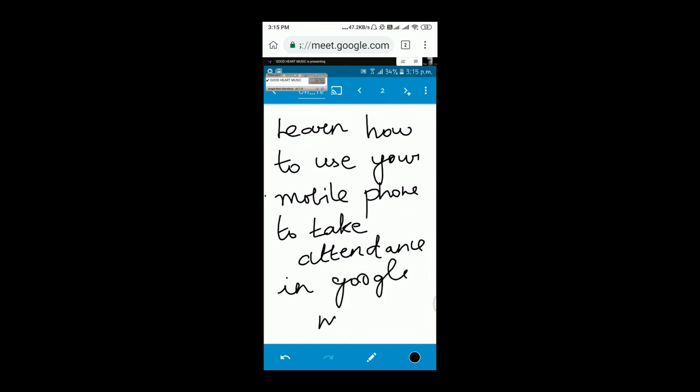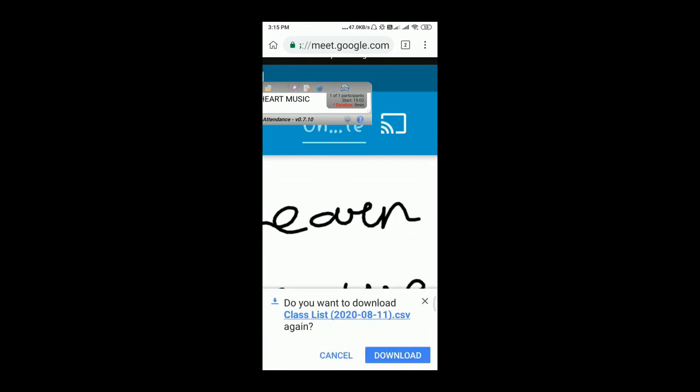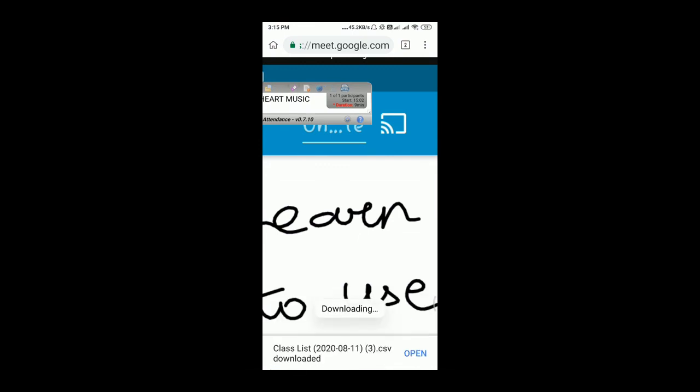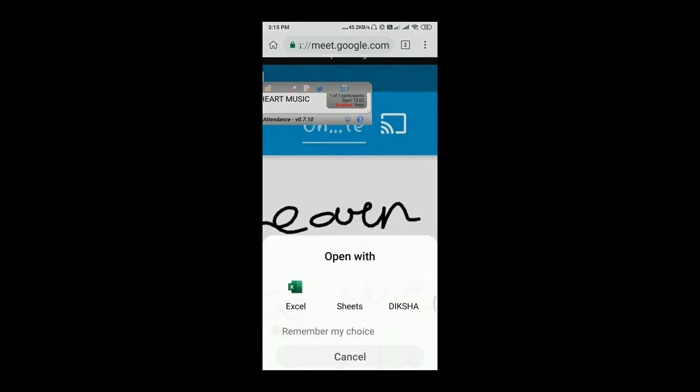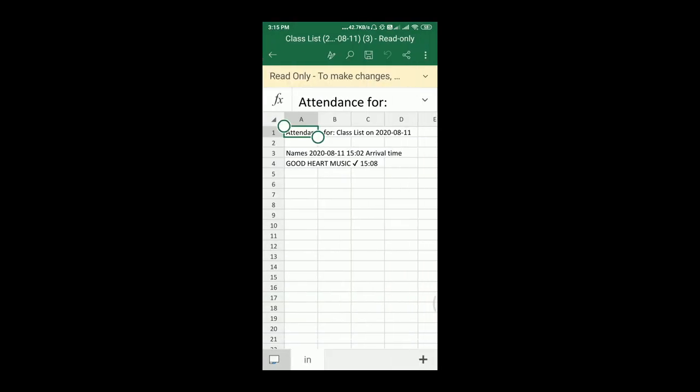So now I want to take attendance again. So what I will do, I am again taking attendance. So now I have taken the attendance again. I am opening. So you can see my attendance list is here.